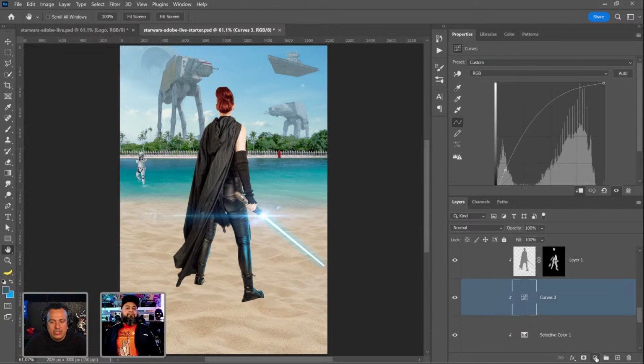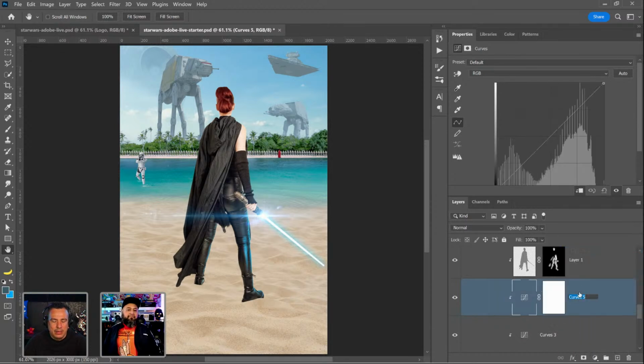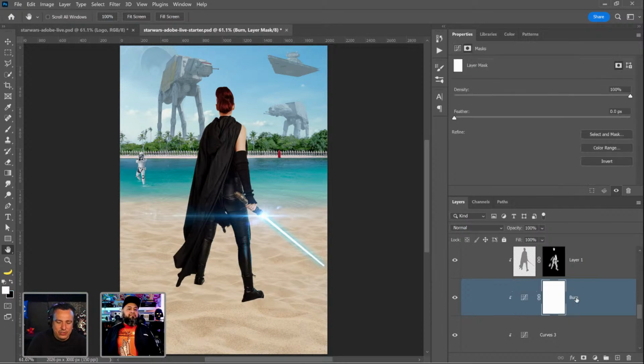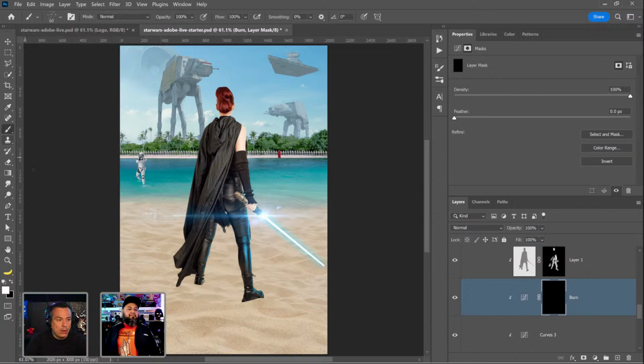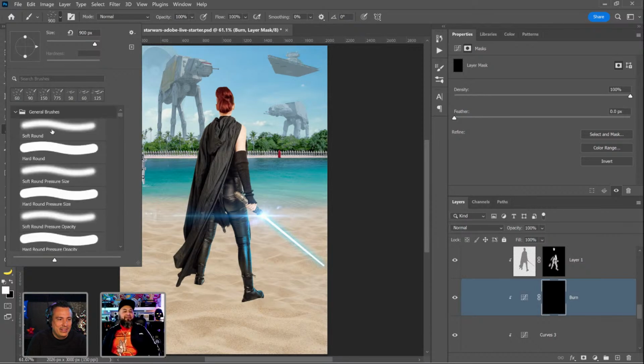So I'll create a curves adjustment layer just above here, and I'll call it burn, which means making it darker. So I can just click and drag this down and make that darker like so. And then I can press Control-I to invert, and I can now paint with white to reveal that dodging and burning. Not with the birds brush though, just with a regular one. It would have been cool to have a bird pattern.